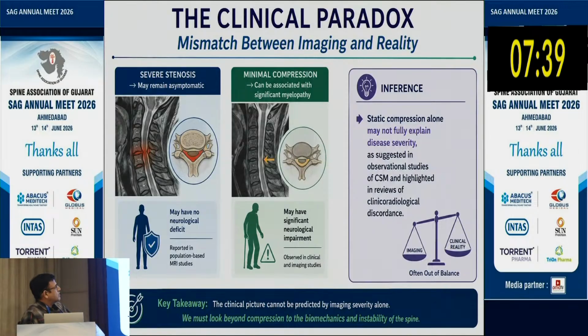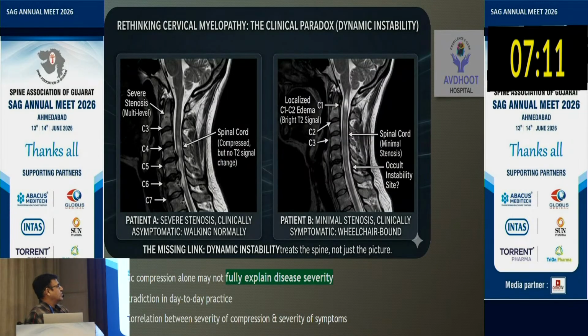So there is one patient where there is significant pressure, but the patient is walking. We see another patient whose MRI is absolutely normal. I am talking about the static MRI, not dynamic MRI, when the patient will be morbid. So static compression does not fully explain the pathogenesis of cervical myelopathy. We must always think of the biomechanics of the spine rather than just pure compression.